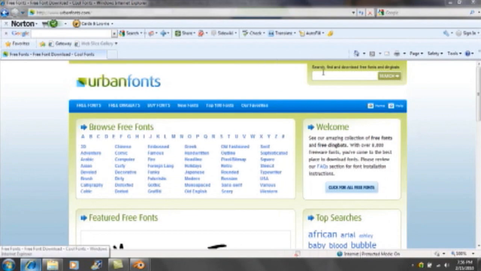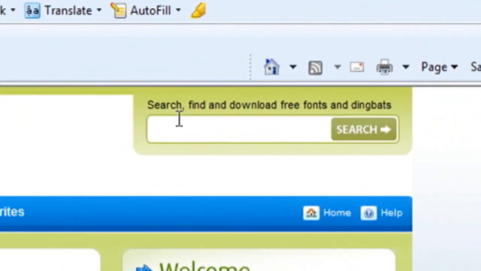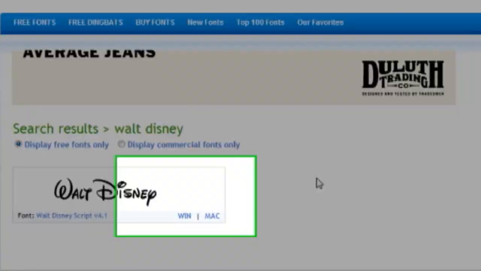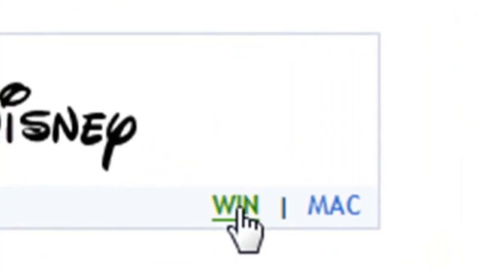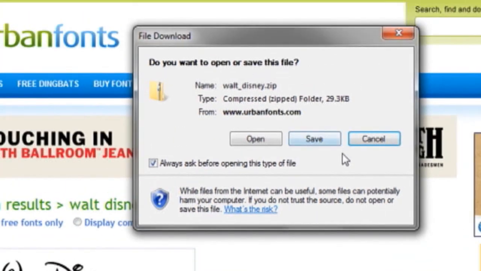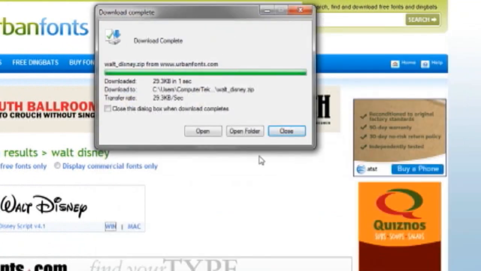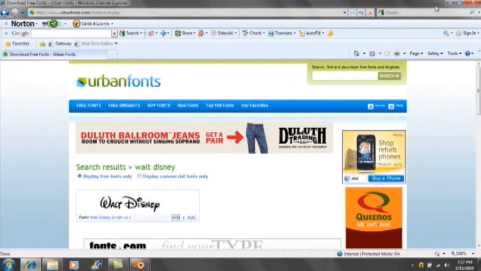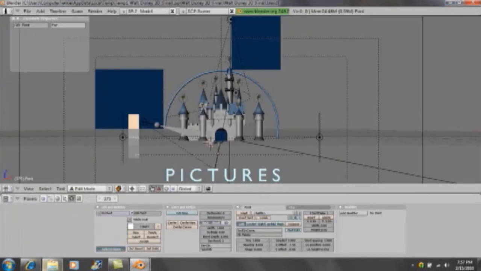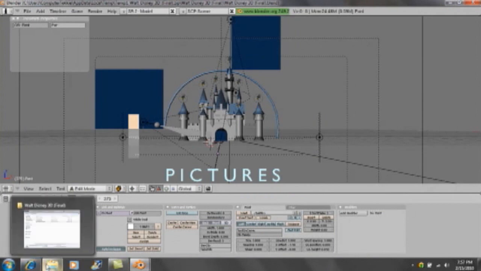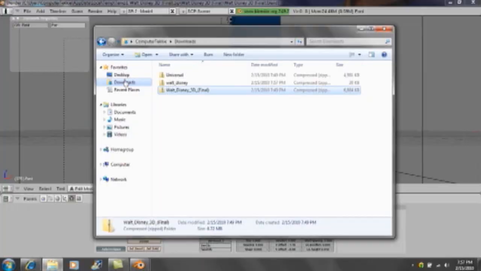Alright, so up here you want to type in Walt Disney, and after you type in Walt Disney and click search, there should be a page that looks like this. So you want to click Win if you want to download it for Windows, and you want to click Mac if you want to download it for Mac. So I'm just going to click Win, I'm going to click Save, okay, and just press Save again. Alright, done. So I'm just going to close that and minimize that. Okay, so whenever you download it, it's going to put it into Documents as well, or into Downloads as well.